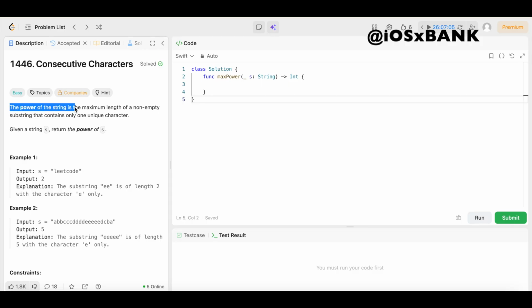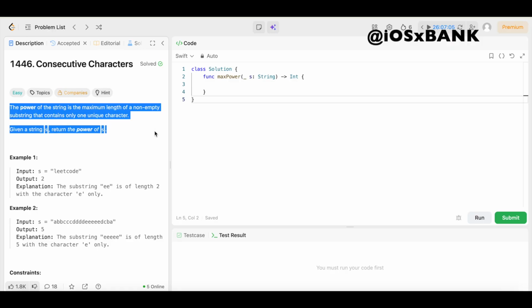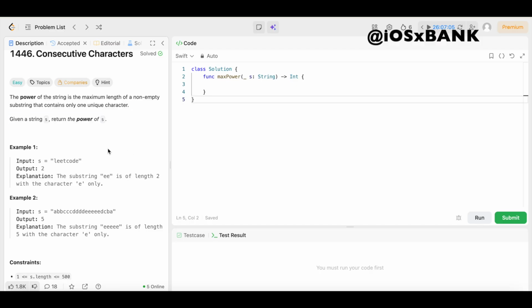The power of the string is the maximum length of a non-empty substring that contains only one unique character. Given the string S, return the power of S. So now let's take a look at these examples, just so we can make sure that we are doing this correctly. In example 1, we have our input S equals the string "leetcode". The output is 2. Explanation says the substring "ee" is of length 2 with the character E only.